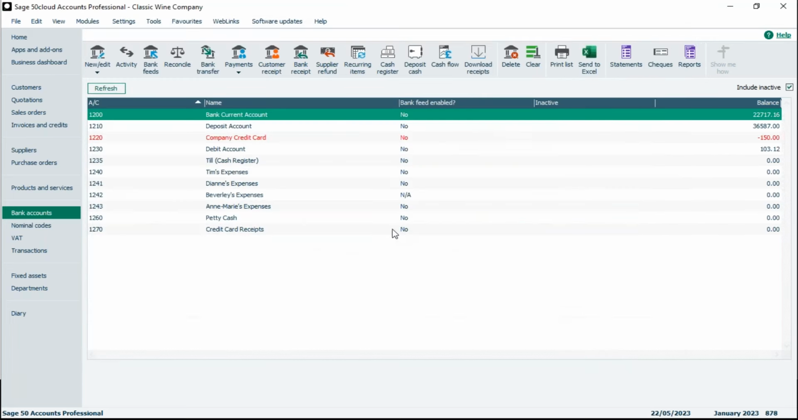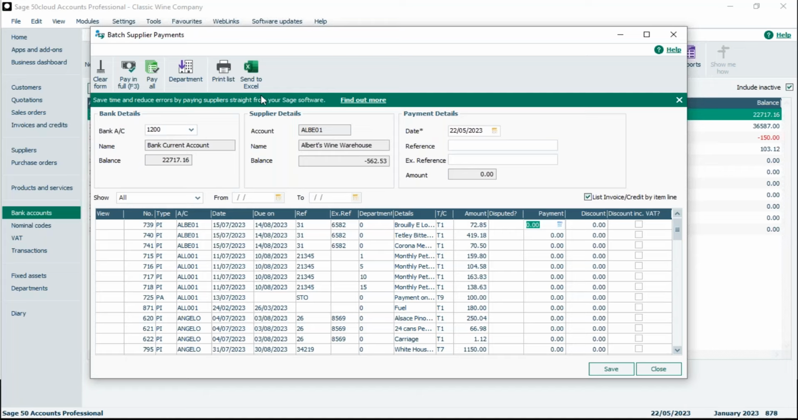Okay, so let's show you this new feature in action. Like I said earlier, it is only found in bank accounts. If you're in your bank accounts module, under payments in my case, then I have the batch supplier payment option there. So I'm just going to click on this, and as you can see, the window does look quite similar. However, my list below is far more populated. And it's not just populated with the invoices of one supplier.